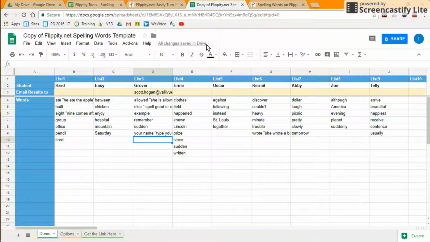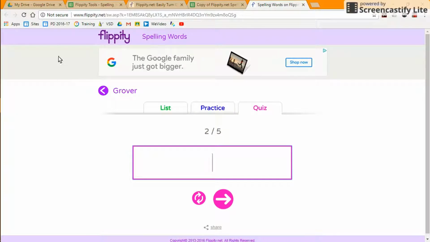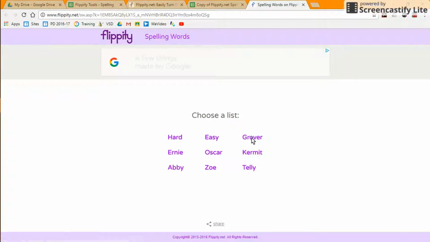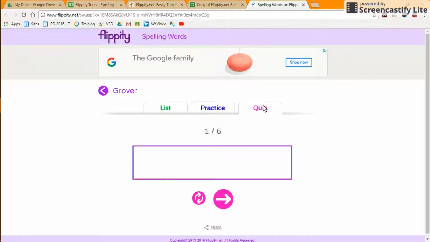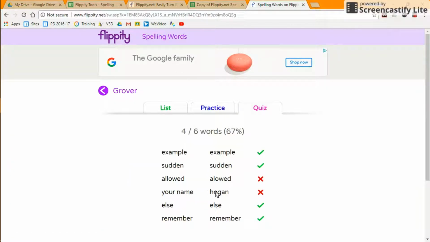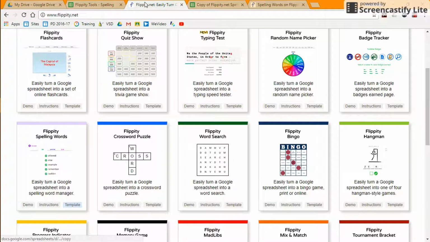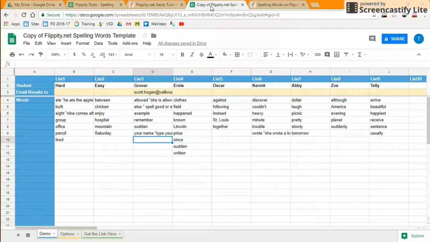And everything is saved. If you want to go back to the list and see your changes, you would just go back to that page, hit refresh. And if we go to the Grover list, since your name is what the word was supposed to be, and I typed that in as my name, it's wrong. I also misspelled that one. I will get an email in a few minutes showing me that this person took the test and how many they got correct. So that is one way to do it, by first going to Flippity, choosing the template, and having them create the sheet for you.